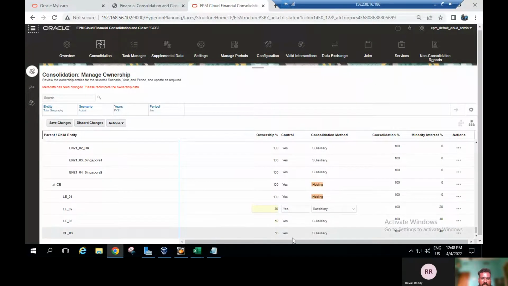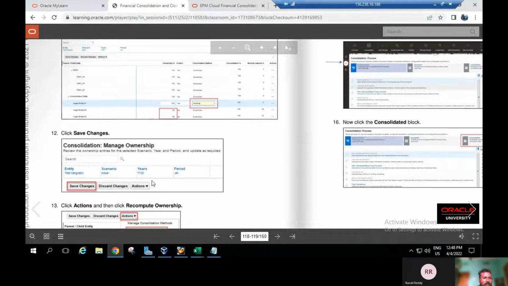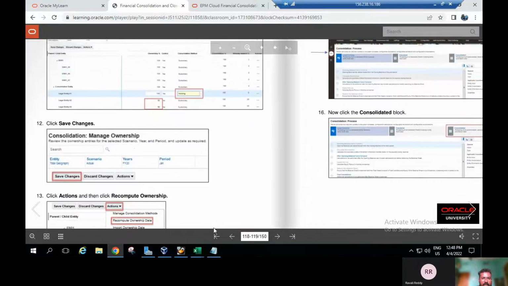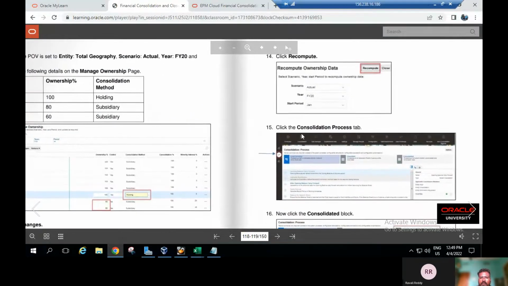LE03 is 60%, LE02 is 80%, and LE01 is 100%. The consolidation method is holding, and both LE02 and LE03 are subsidiary. Completed. After that, click save and change. Okay, done. After that, click action and then click recomputing ownership. After that, click recomputing.